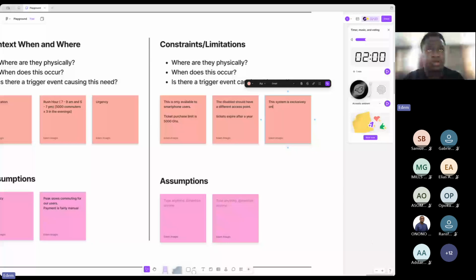I want to ask a question. One last question before the limitations. Can the tickets be bought only on your platform, or are there third-party sellers too?